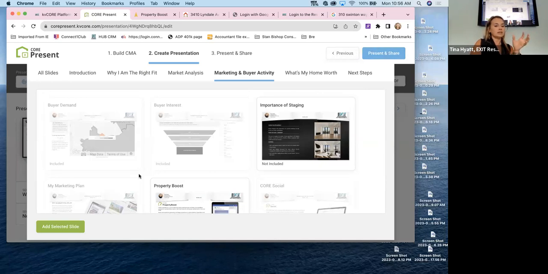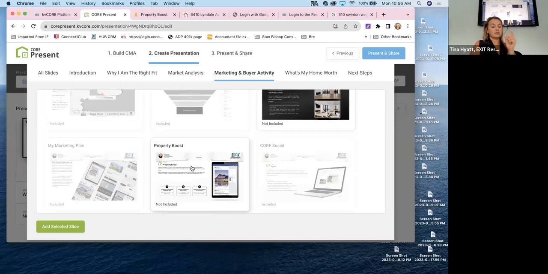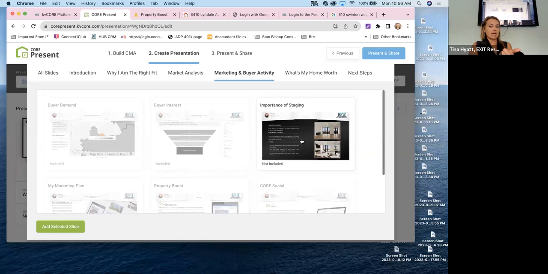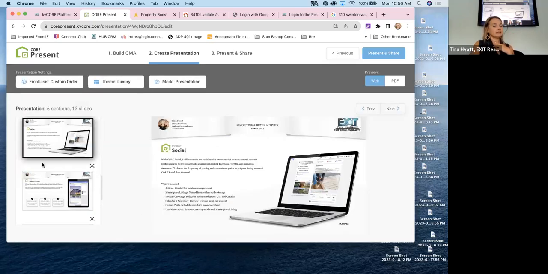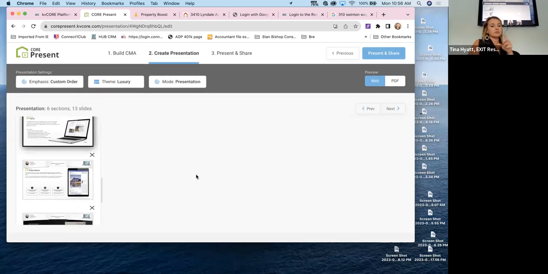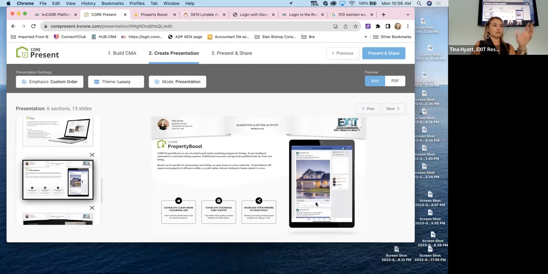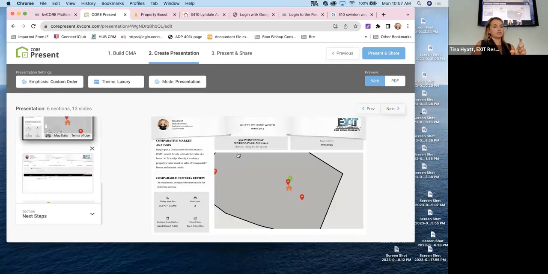But in here, what I just did, I clicked add additional slides, and here's more slides. There's a slide on property boost, and a slide on the importance of staging. If I know this house might need a little bit of staging help, I would add that slide. Now, when I add selected slides, it's going to talk about core social. Then the next one talks about core property boost: how I'm going to boost your property, how long I'm going to boost it for, what I'm going to do. And then the next one is the importance of staging: why stage a home, notes on staging, and I can add those additional slides.